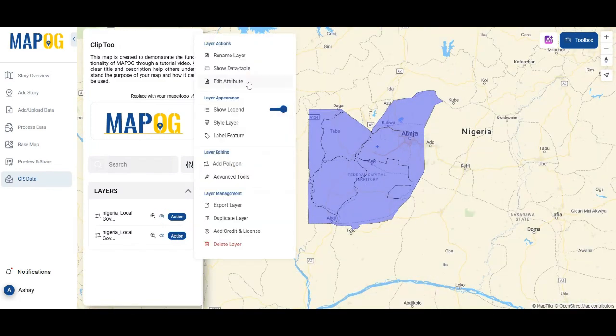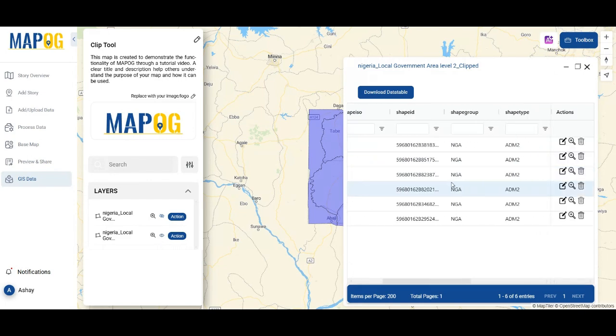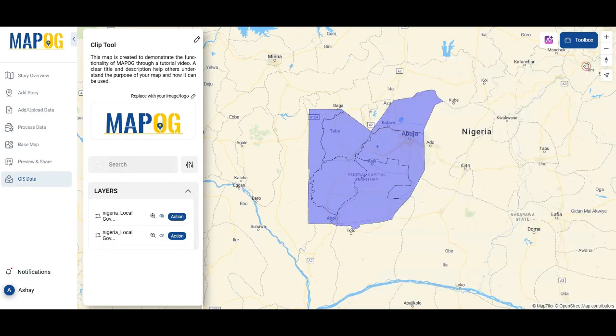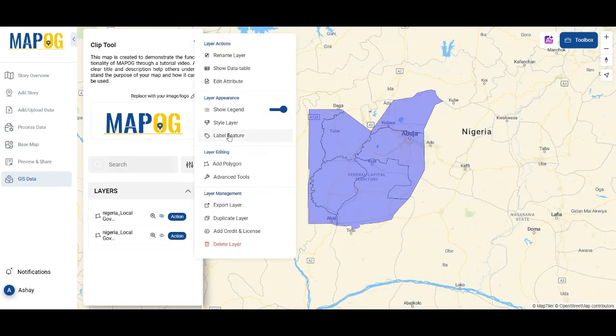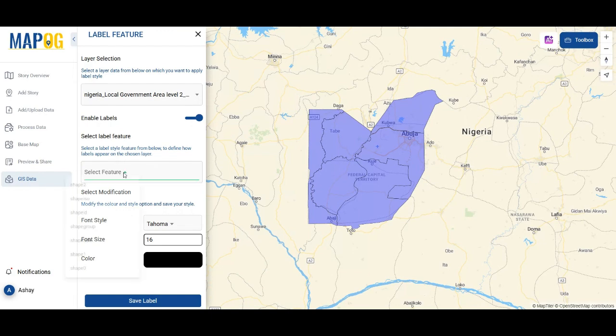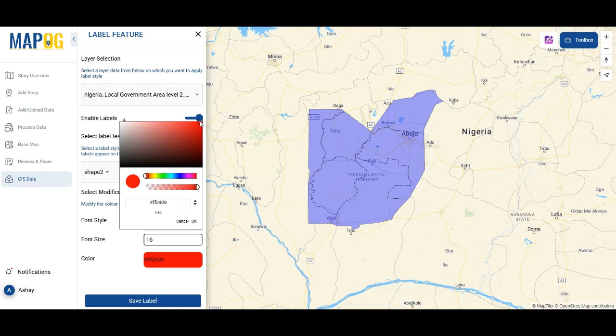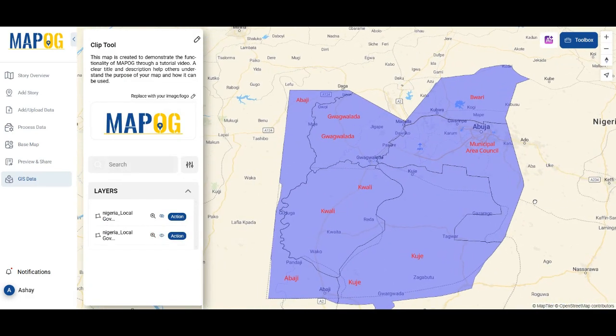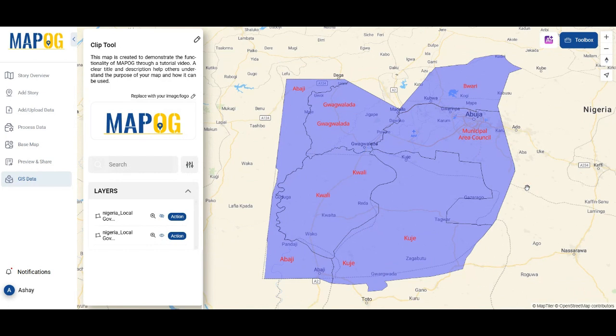You can check the data table for your clipped layer by clicking Show Data Table under the Action button of that layer. If you want to label the polygons, select the attribute name for the label. Set the font and color and click Save Label. And here we go. You've now clipped your data and can display only the specific local governments you need.